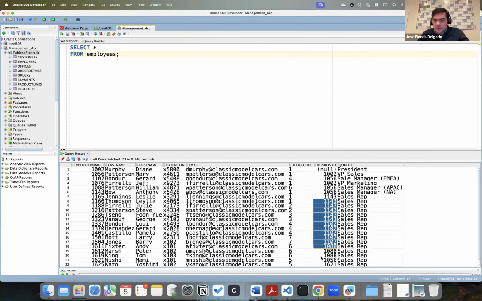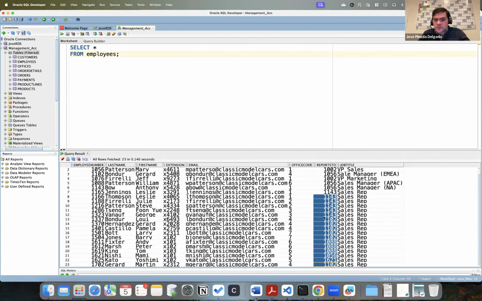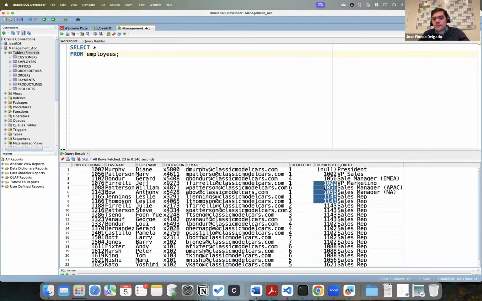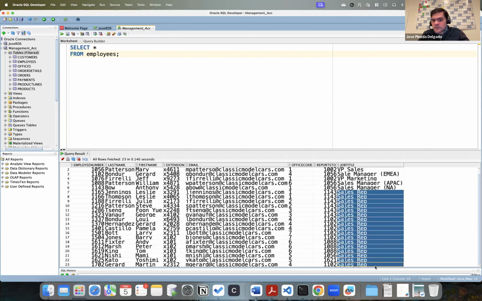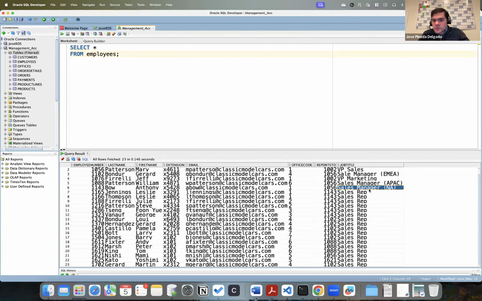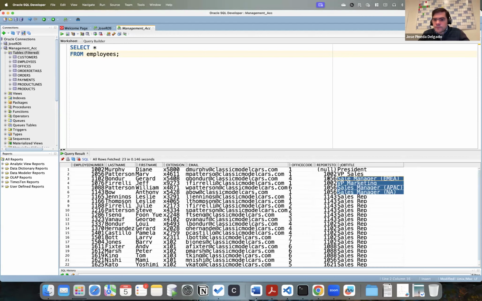We need another rule for the managers and staff because it's not easy to differentiate them just by the reports to column. But look at this. This guy says sales rep, and actually the managers say manager. So, isn't that awesome? It is very awesome. So we can exploit that to know which are the managers.